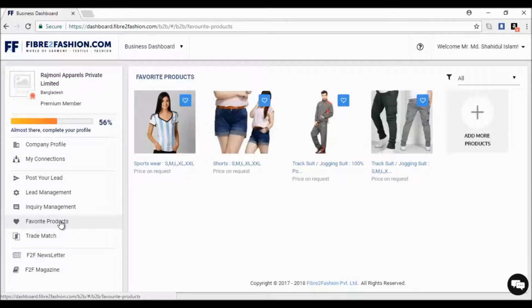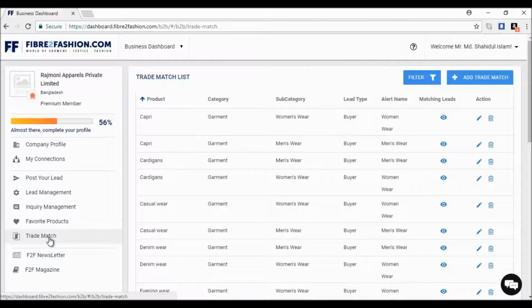Clicking on the Favorite Products tab will present you with all the products you have selected as favorite. To add more products to this section, click on the plus icon. The Trade Match section will enable you to set up trade match alerts. To do so, click on the plus icon.